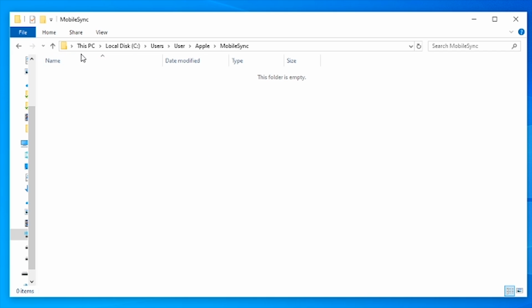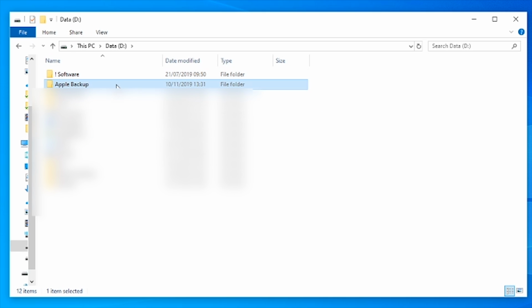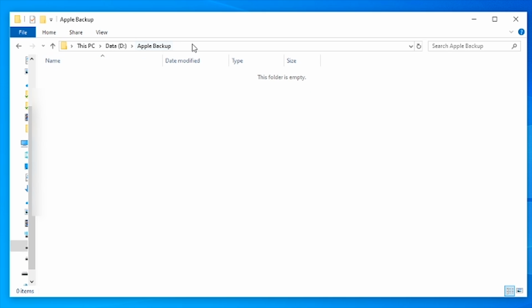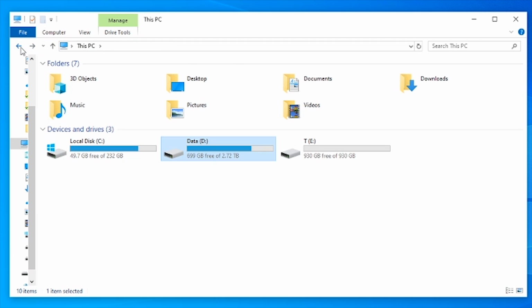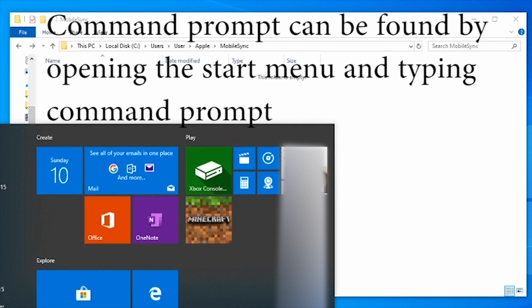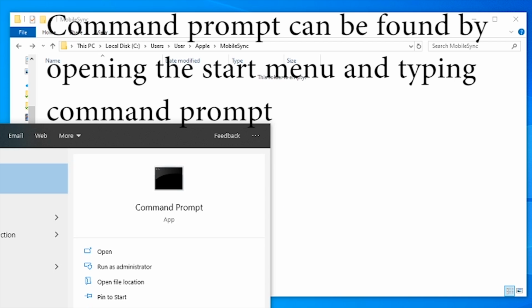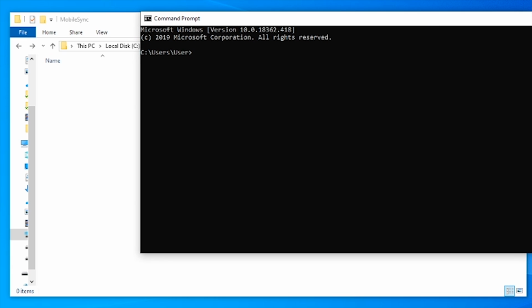On mine, I've already gone into the D drive and created another folder called Apple Backup. I would suggest you do the same, or use another volume, so that it's not going back onto the C drive, because obviously that's the whole point of this video. So if we go back to the MobileSync folder, the next thing we need to do is open up a command prompt window. Just go there, and then I'll drag my notepad across and show you.